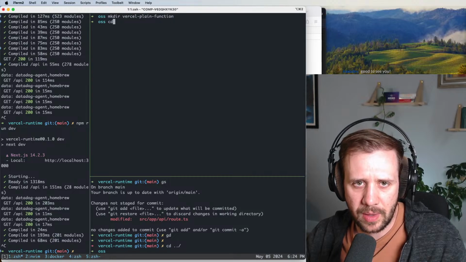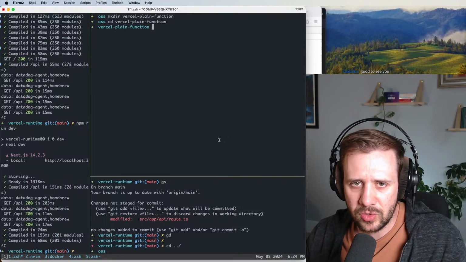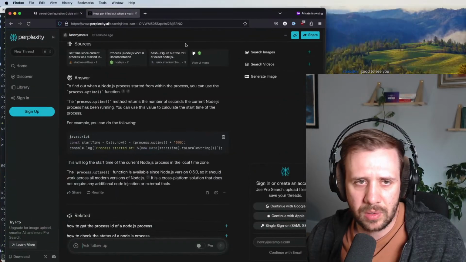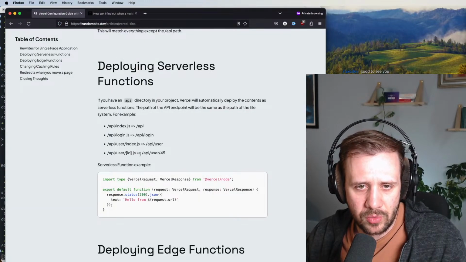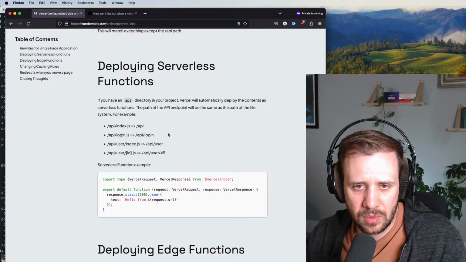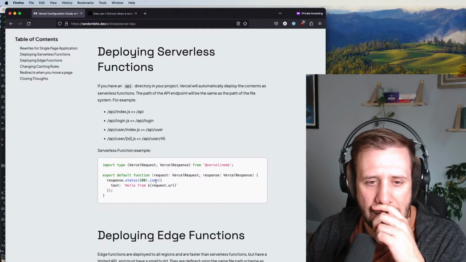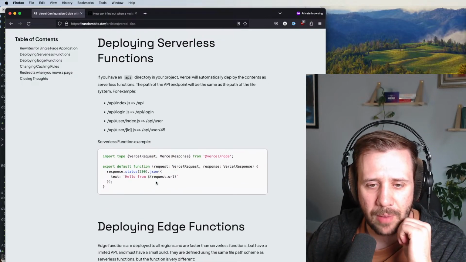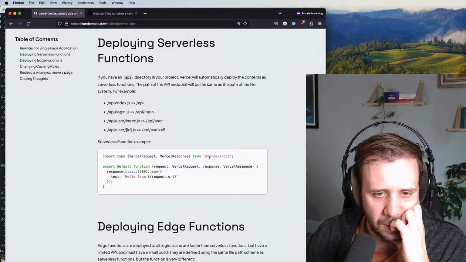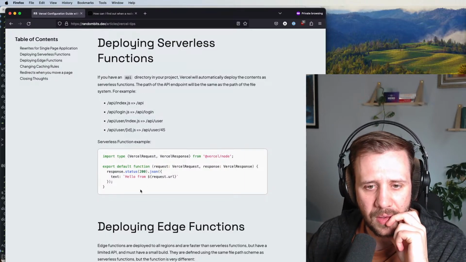Okay, let's call that cd Vercel plain function. Okay, what needs to go in here? It's literally just an API. So I was reading this blog, and you just need some directory like index.js or .ts. So I think we need a package.json file, and then we need, and this is a TypeScript file. So we could probably just do a TypeScript project.